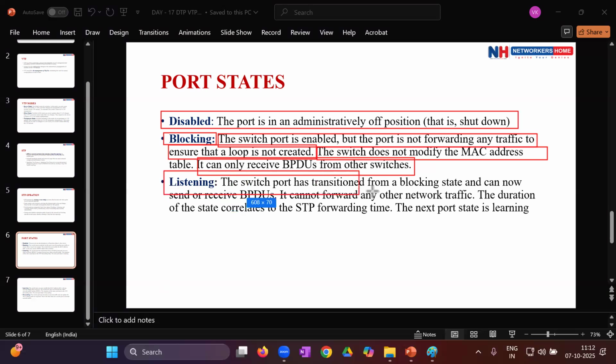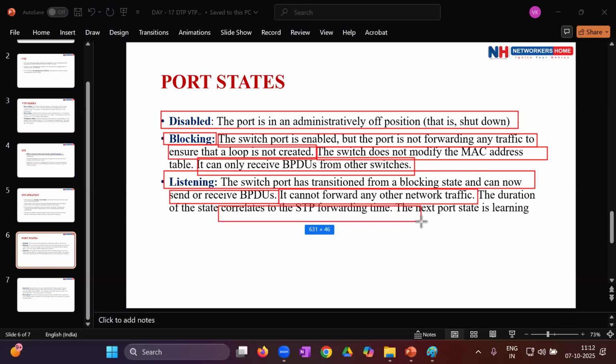The switch port has transitioned from blocking and can now send or receive the BPDU messages. It means that in the blocking state, it can only receive the BPDU messages, right? Whereas in the listening state, it can send and also receive. Understand the difference? Fine. But it cannot forward anything. In the listening state also, it cannot forward the traffic. It can just send and receive the BPDU messages. The duration of the state is going to correlate with the STP forwarding time.